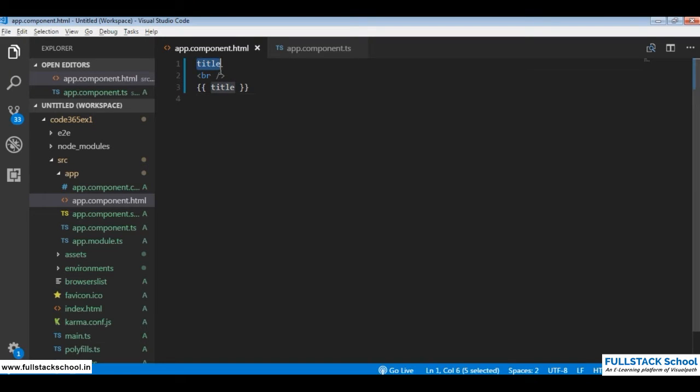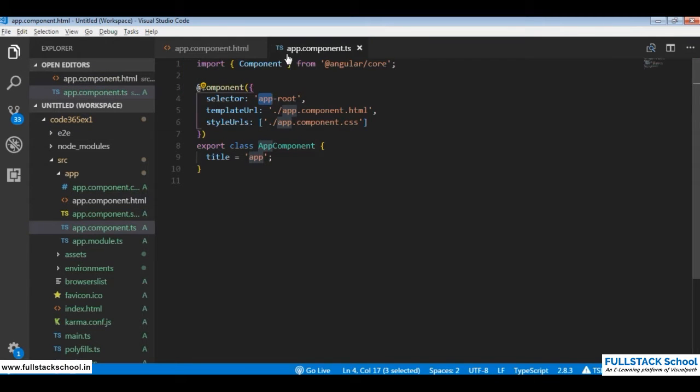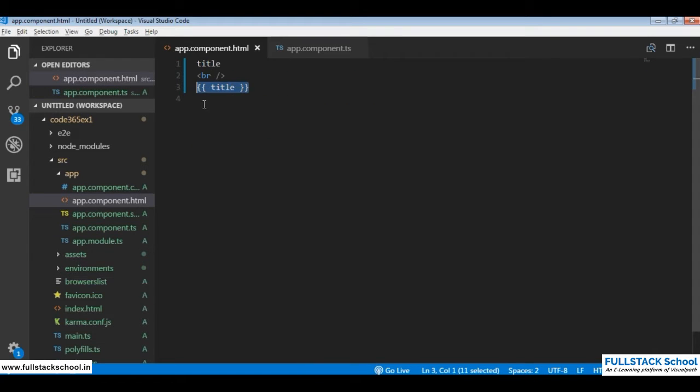When I have title, as it is a normal text, it is projected as it is onto the browser. But the same title, if I have it in a set of brackets, then it is something else, like app. From where does this get? It gets from the model, the TypeScript file. You see, this is a variable or a property. We call it a property, but it is a variable, and the content of this property is what you get to see on the DOM or the browser.